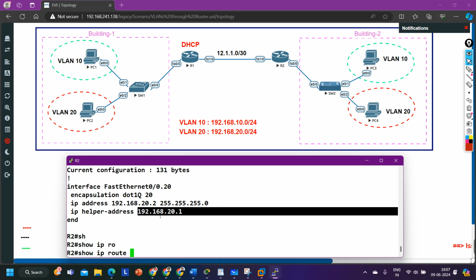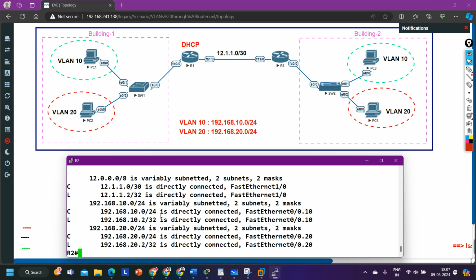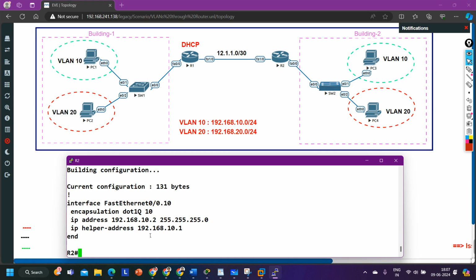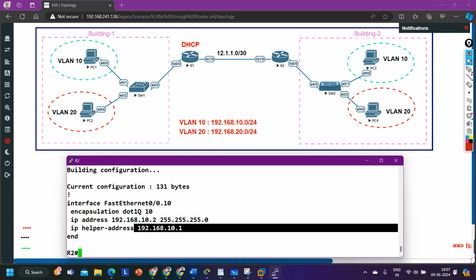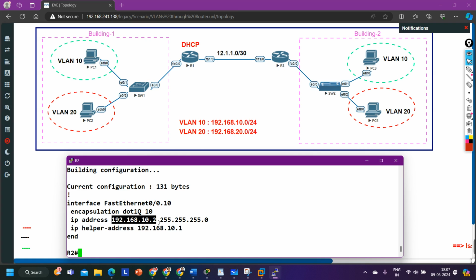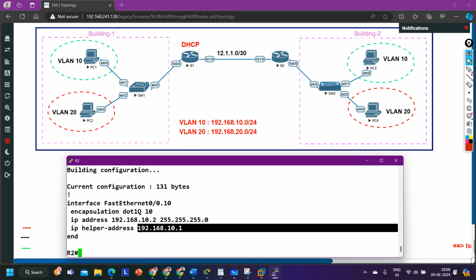So show ip route. The problem is here, guys. See, what helper address have you configured? 192.168.10.1. So whenever router 2 receives a discover message, it is going to change the source and destination IP addresses, right? It will set the destination IP address to 192.168.10.1 and the source to the IP address of the receiving interface, that is 192.168.10.2. So the source is going to be 192.168.10.2, and the destination is going to be 192.168.10.1.